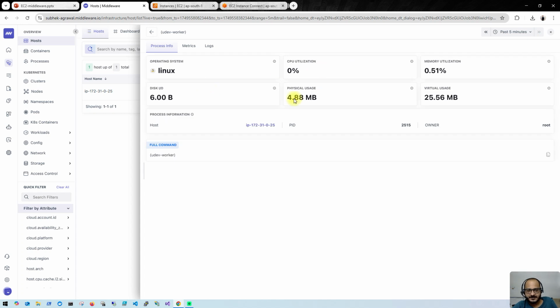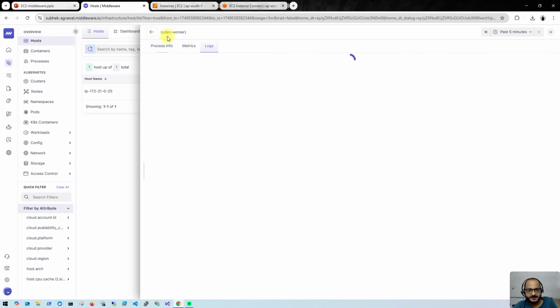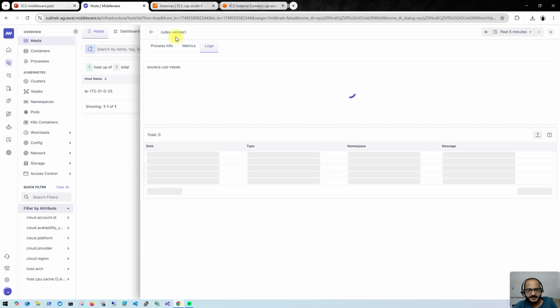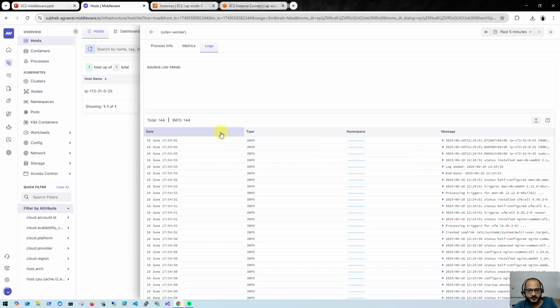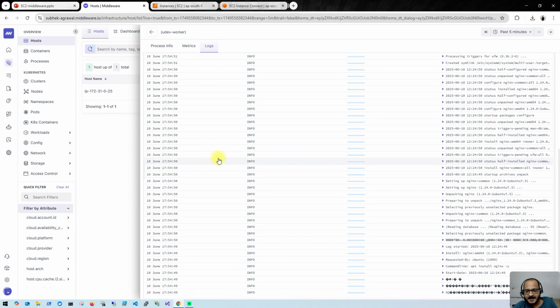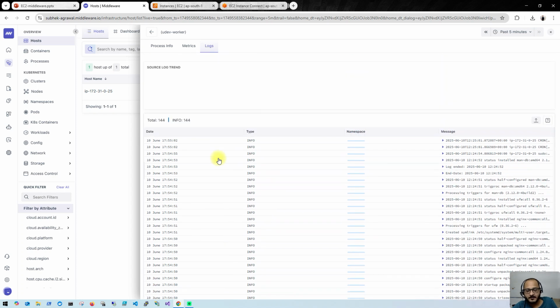So you can see the physical usage, disk input output, everything you can see. And if you go to logs as well, for this particular process we are checking, so we can check the logs as well. So basically there are a lot of things which you can monitor, like you can trace each and every request or task which is happening in the background. So you have more clarity or more data in case you have any issues with your EC2 instances.